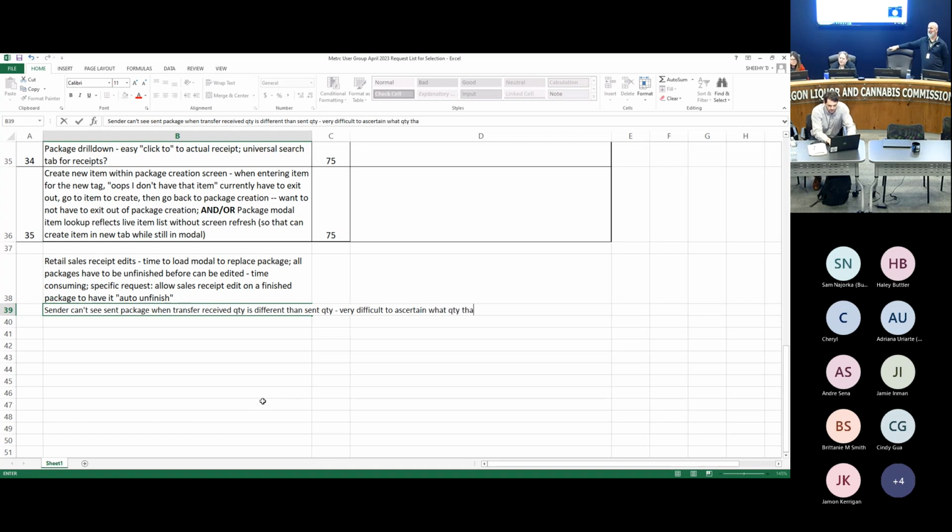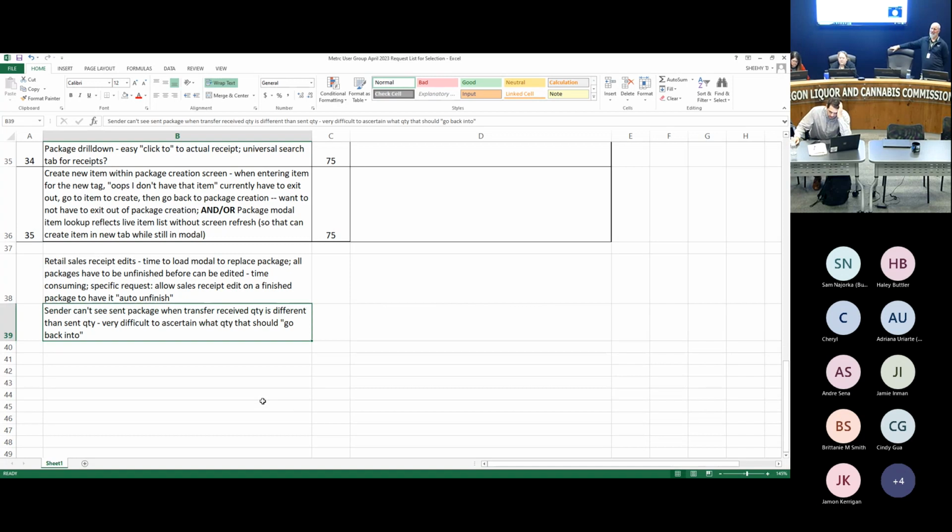So I don't think the process is as straightforward, but what we can probably talk a little bit more about is giving the origin facility more visibility into those adjustments. There is some visibility. You do get a notification today that says the package was adjusted when it was accepted. I don't recall if it actually tells you what the differences are. It might just tell you that it happened.